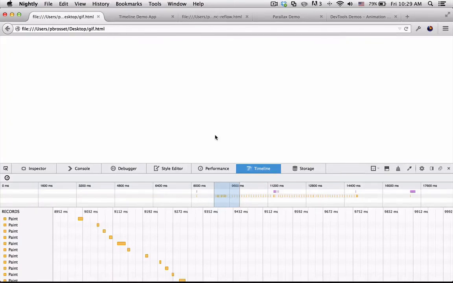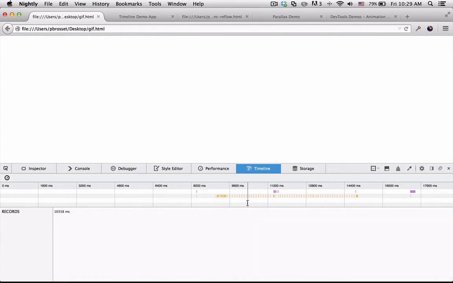Hello, this is a short introduction about the timeline panel that we are building in the Firefox DevTools in Nightly at the moment. If you're watching this video, there's a good chance that you're probably familiar with the Chrome DevTools timeline panel, which is a pretty great tool for investigating performance problems on your website. So we're also building a similar tool in the Firefox DevTools, and this is just a short preview. It's only in Nightly for now.